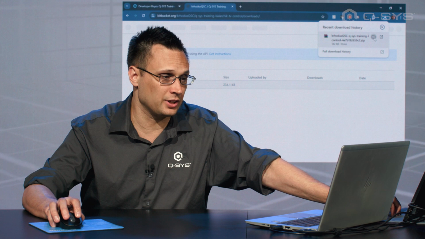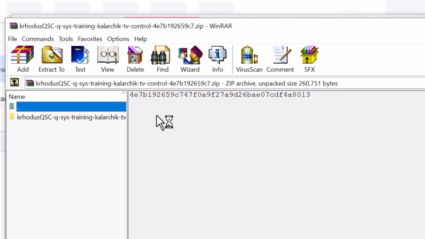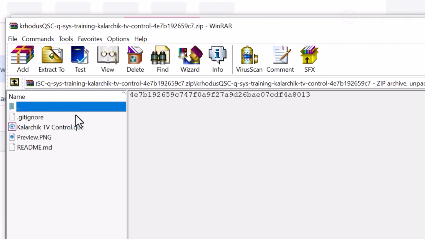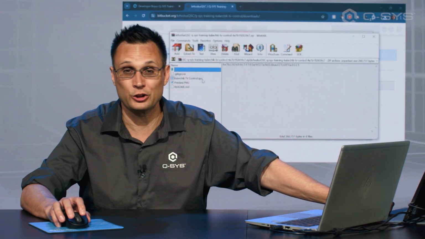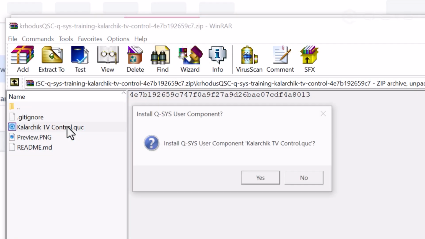So I'm going to open the location where it came from. This happens to have come in a zip file. I'll open it up, and then I'm just going to go down to the next folder. There it is. You'll find it if it's named as a .QUC. QUC stands for Q-SYS User Components. When you find that, all you have to do is double click it.